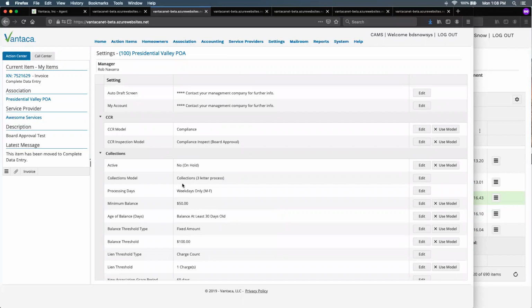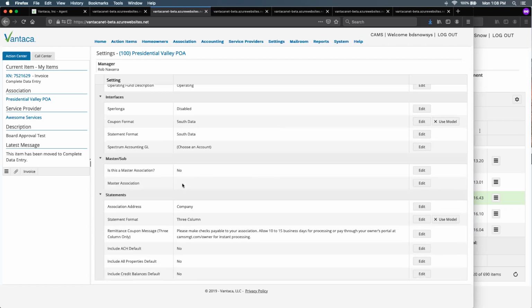But one of the issues that you guys have run into is if you want to have those statements automatically generate from your association calendar, kind of like your e-statements, you don't have the ability to select the parameters at that time. So in the meantime, we are working out the ability to associate and identify parameters through that calendar generation process. But in the meantime, we've pushed these statement parameter overrides to the association level. That way you can have your statements automatically generate, but still use those custom statement parameters, such as include ACH, include all properties, include credit balance. I think that the include ACH default and the include credit balances were two of the bigger ones for you guys.